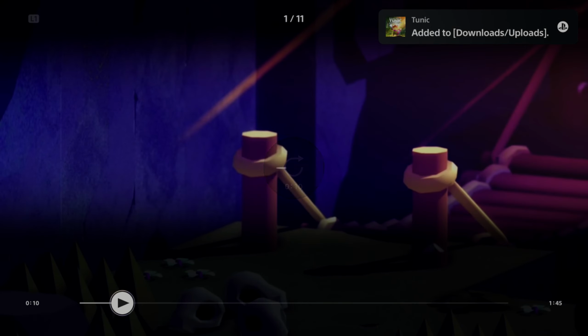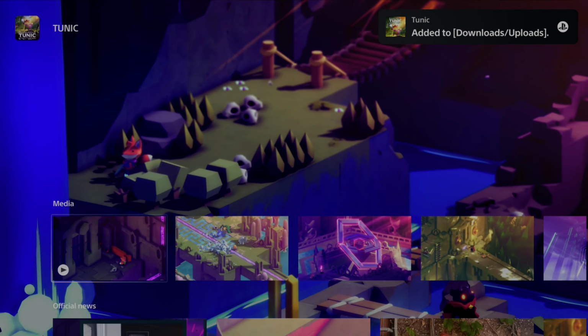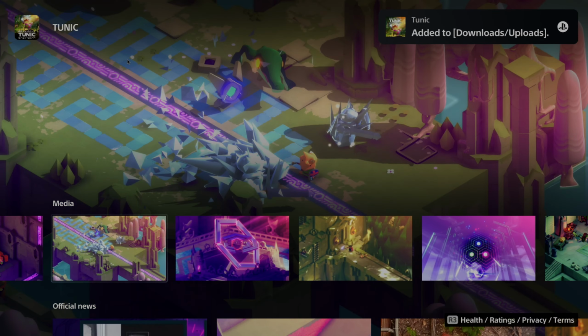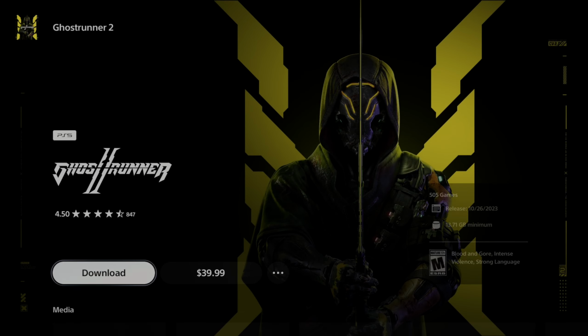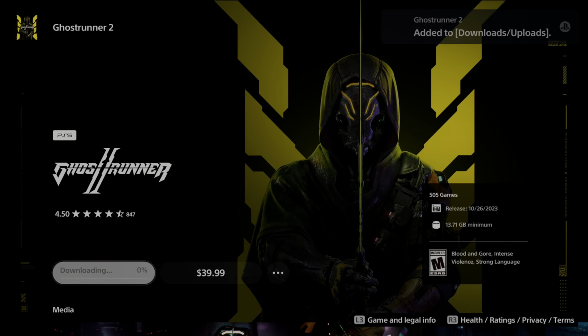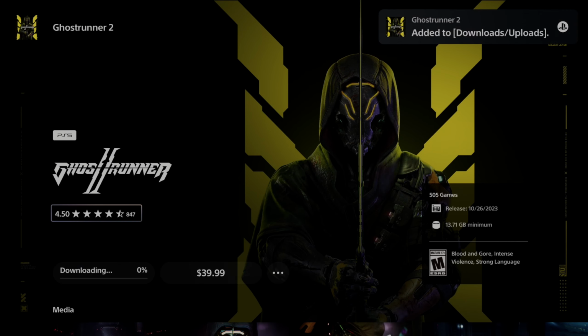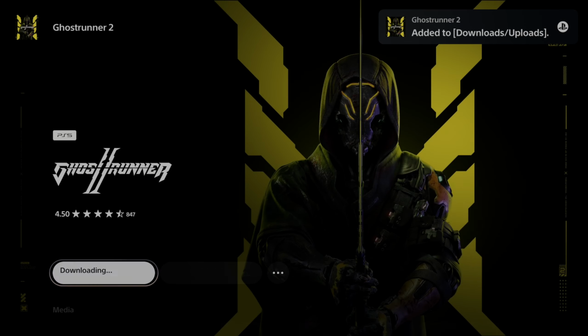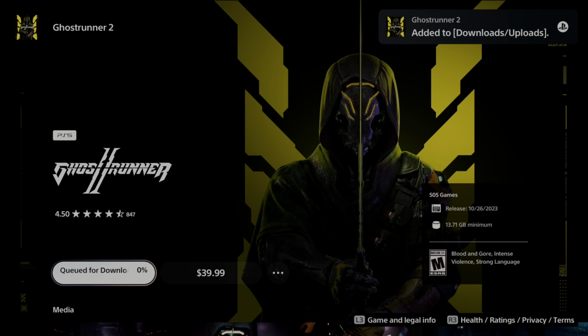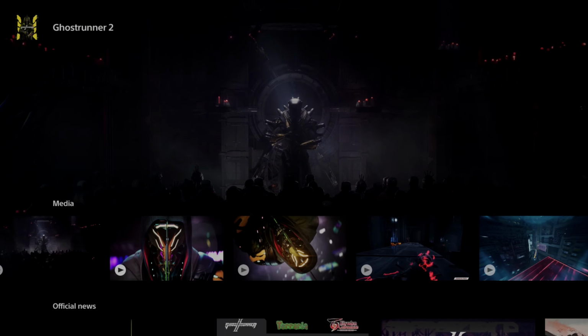And then the last game is a game that we had before, Ghostrunner 1. Now we have Ghostrunner 2. So let's add this to my library. This one has a pretty good rating right here. It has 4.5 stars. So let's download this one as well and try out these games for PlayStation Plus.